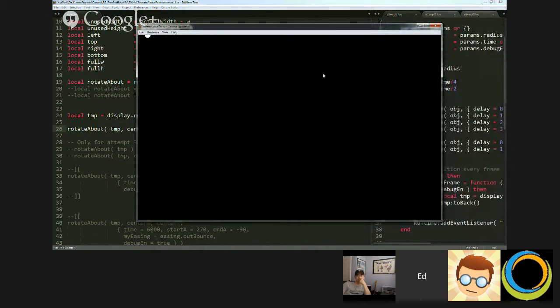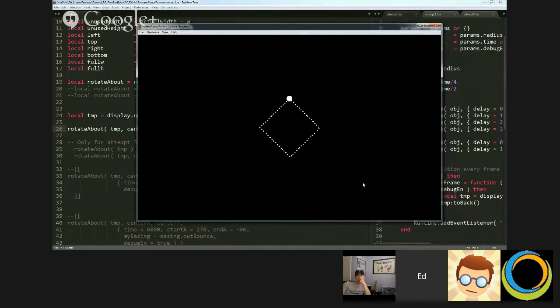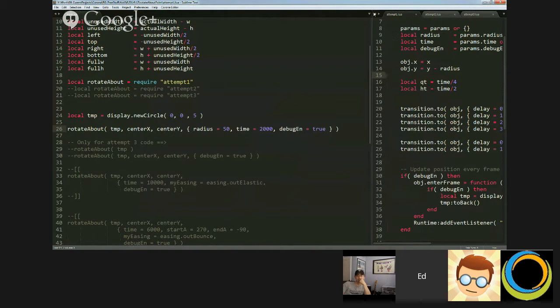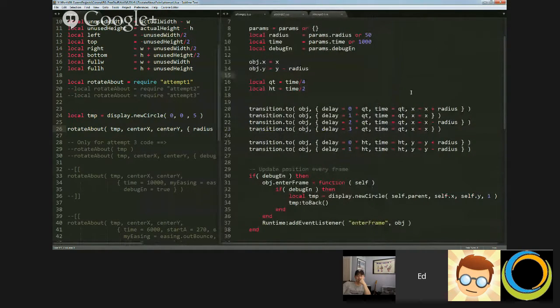So if we run this, this is what we get, which is not a circle. What we get is a diamond, or a square turned on its side. So this is where the person was stuck, I'm pretty sure. And the reason is because they've done everything correct.